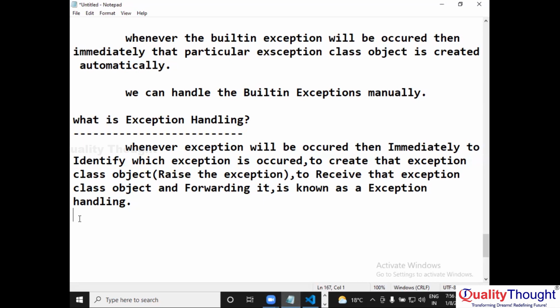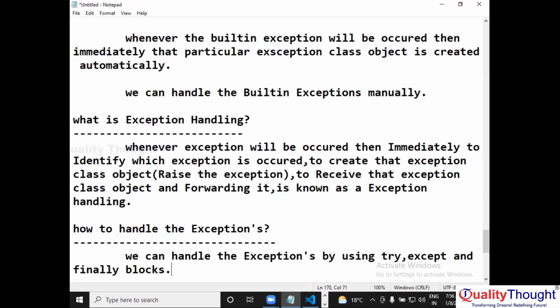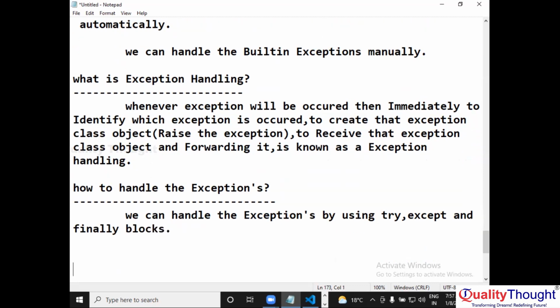Next one, how to handle the exceptions. We can handle the exceptions by using the following options: try, except, and finally blocks.